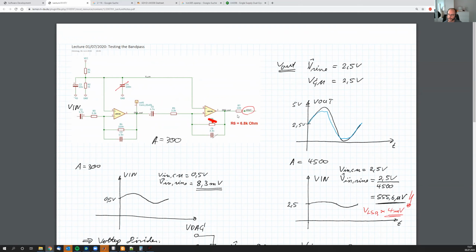The idea of this resistor here is to limit the current which is flowing into the ADC. The ADC has a high impedance, but it's not infinitely high. So there is some current flowing, and you simply want to protect the ADC by introducing this resistor, but it will not act as a voltage divider. It simply will limit the current.